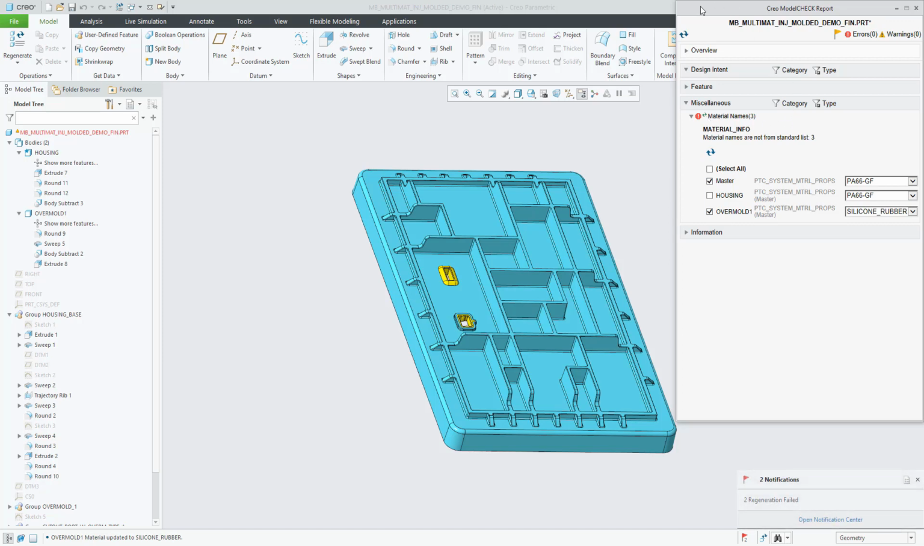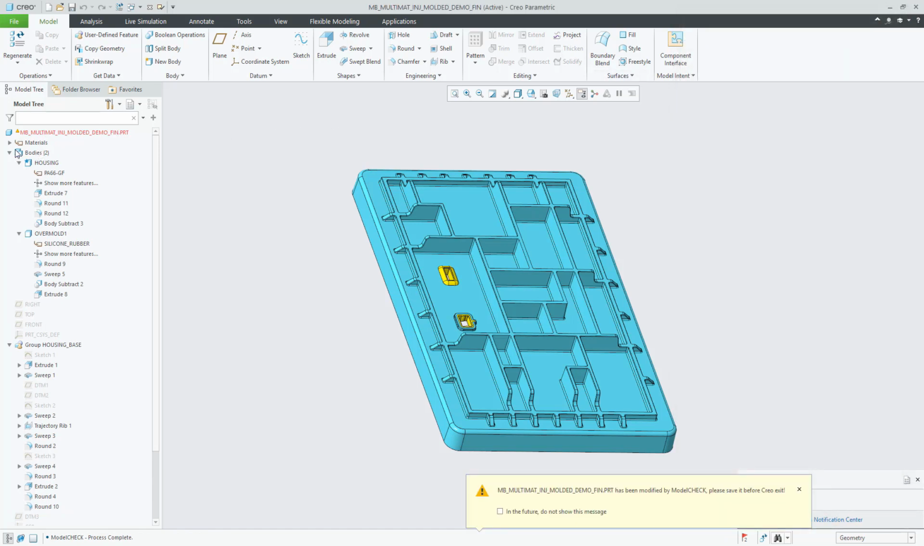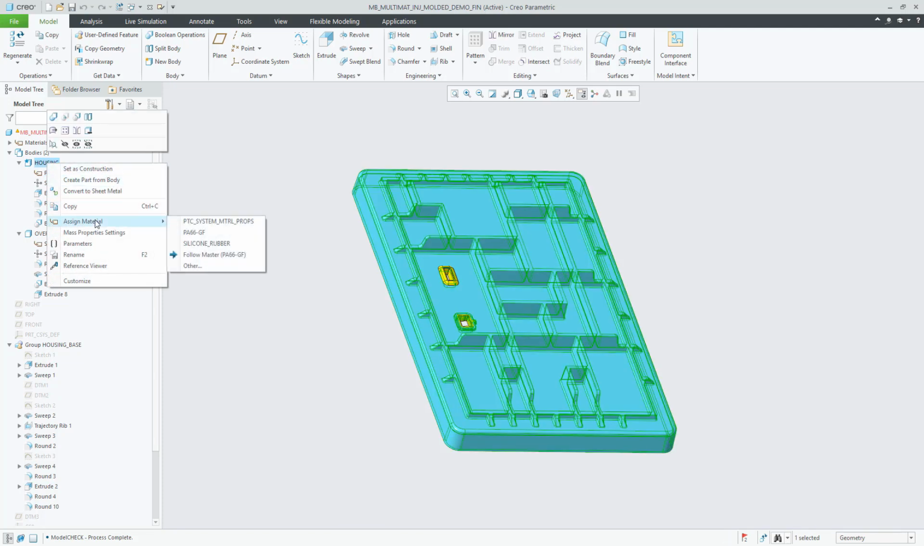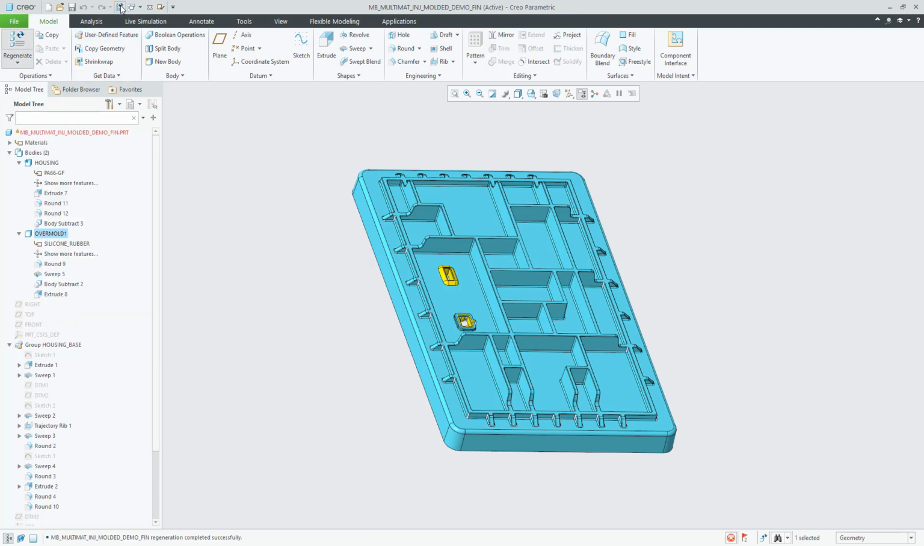So now I've updated that, and I can rerun the check, and you'll see that I don't have any more errors. Looking at the 2 bodies that I have, I can take a look at the housing and see what the material assignment is there, and it's following the master, as I mentioned before. Then looking at the overmold, I can see that it's the silicone rubber and regenerating. That's going to take care of the regeneration errors because I have some mass properties later on in the part.